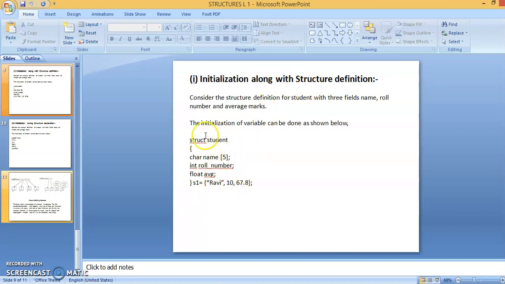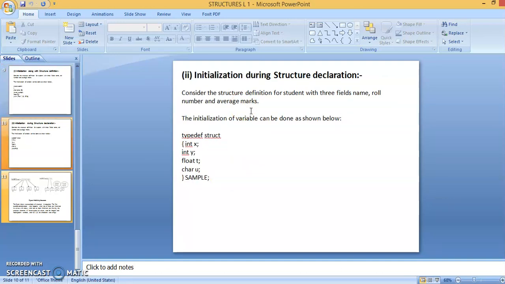Here, at the time of defining structure student, at the same time we have declared the structure variables and also initialized the values. Ravi is the name, the roll number is 10, and the average value is 67.8. In this way, initializing along with the structure definition is possible. Initialization during structure declaration is also possible using typedef. So these are the different types.